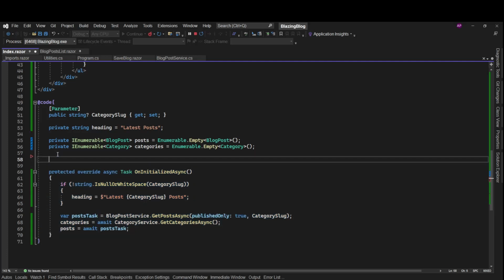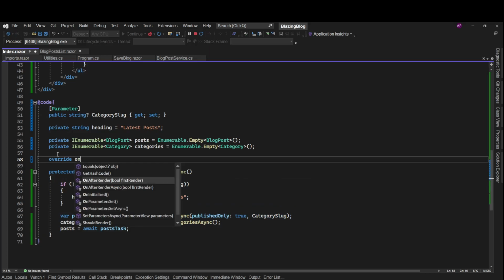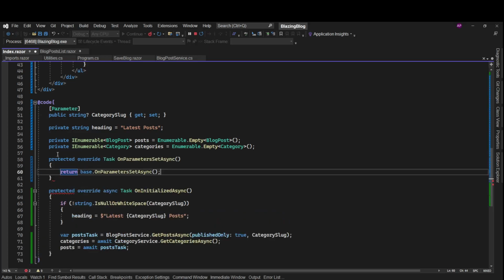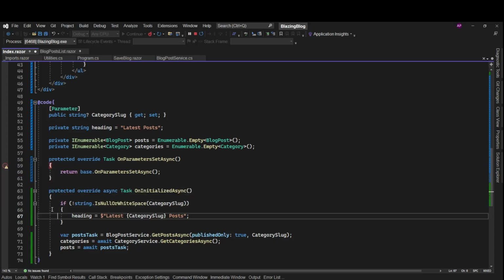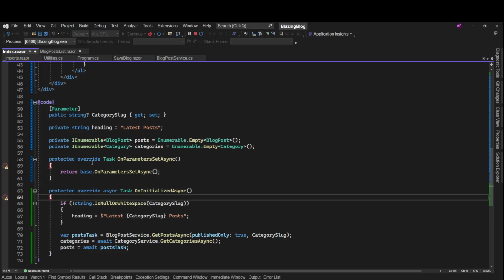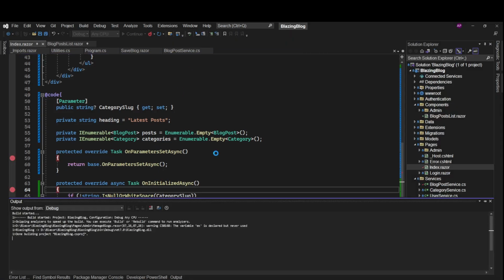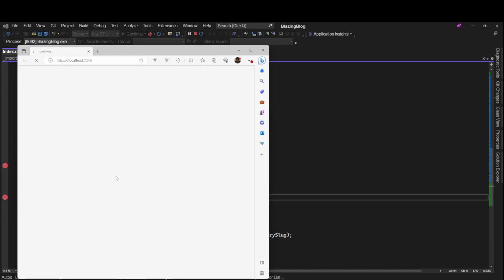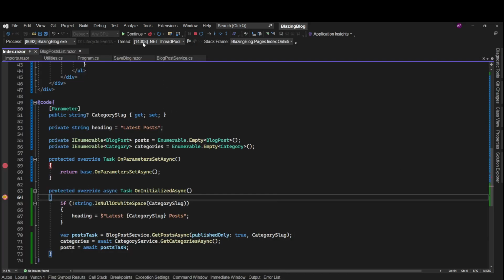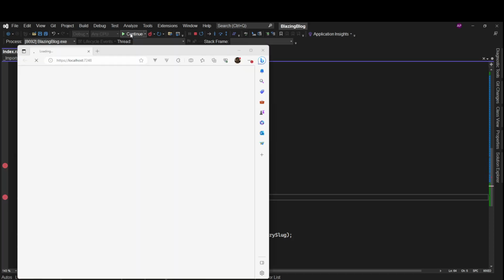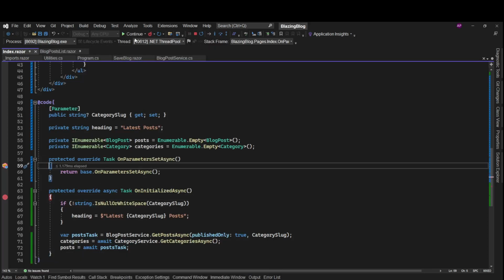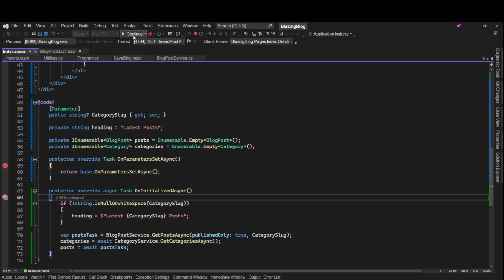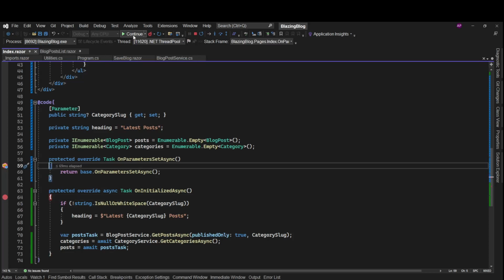But we can have one method. So if we add a breakpoint here and then on this thing, right? So let's rerun and let's see when these two things are getting called. On initialized async, continue. On parameter set, continue. On initialized, this is now on client side.